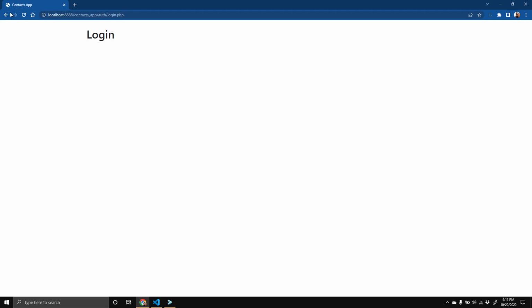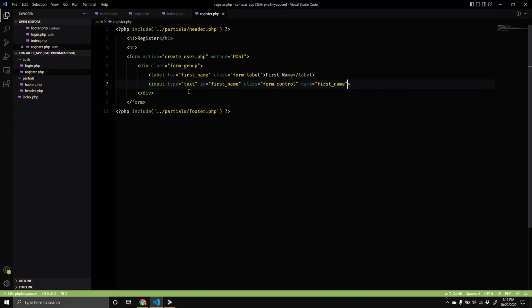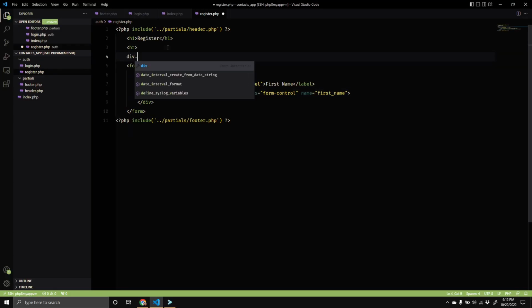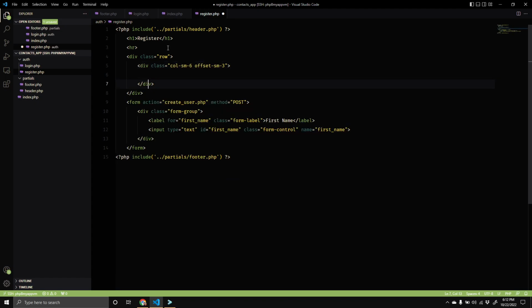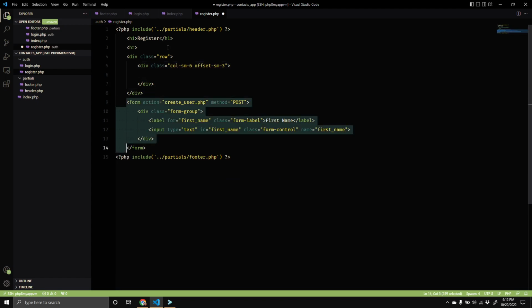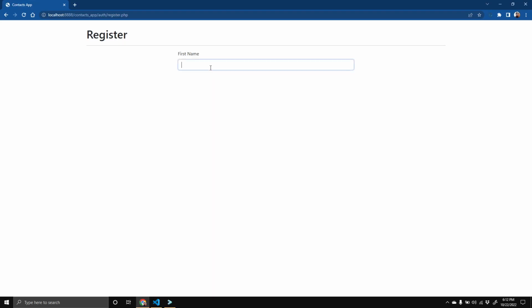No, actually, we need to go to register here. Okay, so yeah, I think it's all a bit too big. So let's shrink it down. So let's say div.row and pull sm6 and offset sm3. I think that's the correct way because I keep changing. Yeah, I think it's correct.